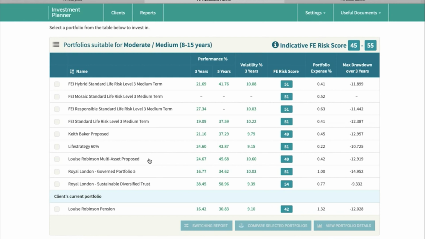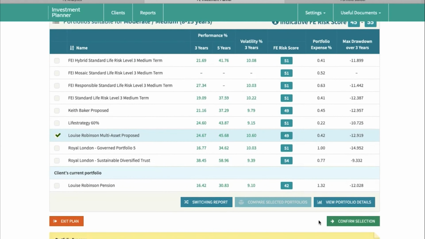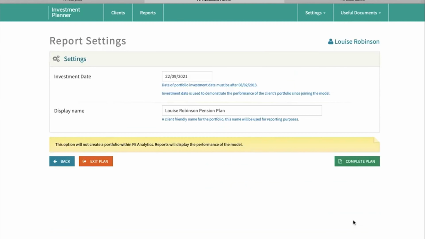And now it's again up to me. What solution do I want to use for Louise Robinson to propose that she think about moving from existing into this new one? Well, it's invariably going to be this portfolio here. So that's the portfolio I now want to move ahead with, and click on confirm selection. Now it just asks me to confirm a few things. The investment date this is being recommended, and the display name. You'll very rarely, if ever, need to change that.